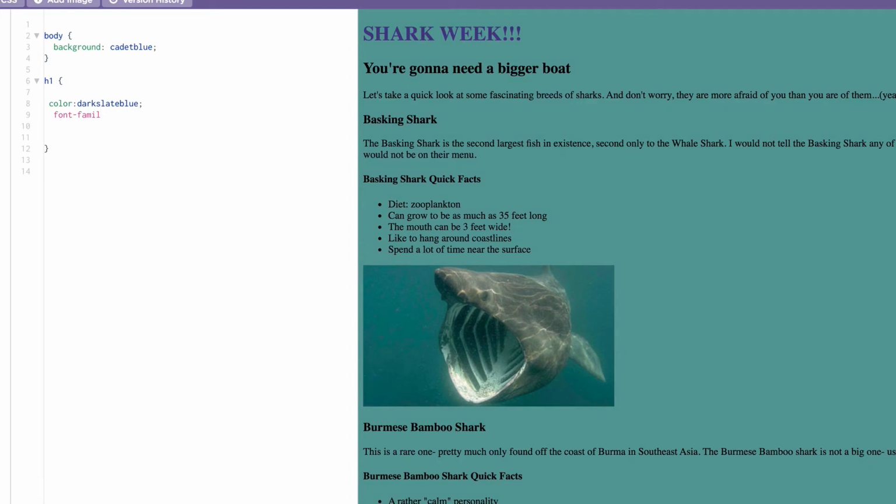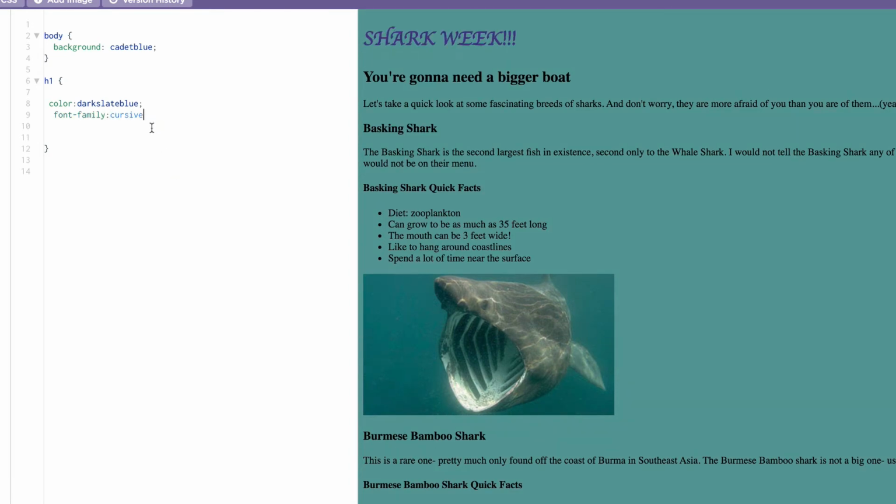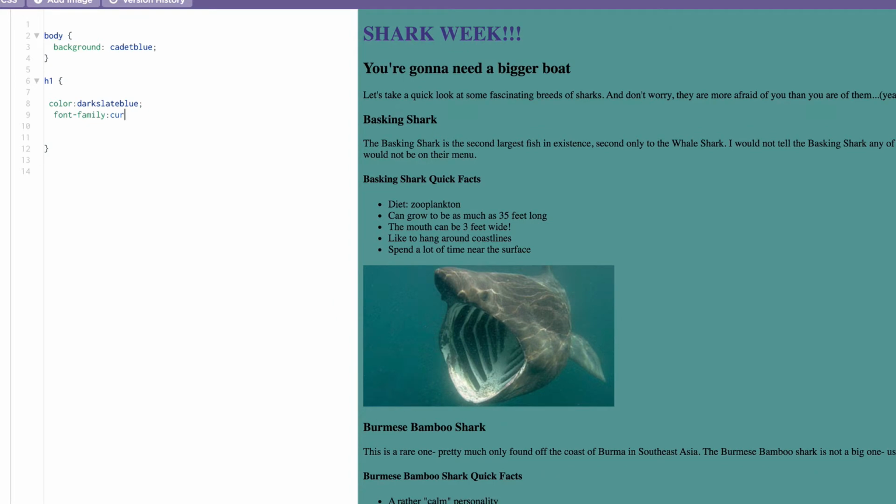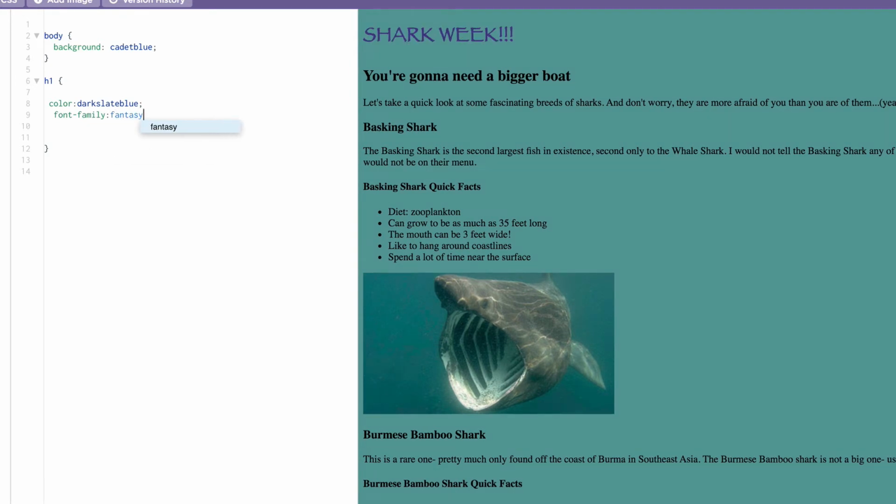Maybe I want to go cursive. Boom. And now if I look over there at Shark Week, it looks different. Right? It's not a particular font, but on every computer it might look a little bit different, but it found something that kind of fits that category a little bit. Now actually I think what I'm going to plug in here is fantasy, semicolon, and I'm going to go with that.